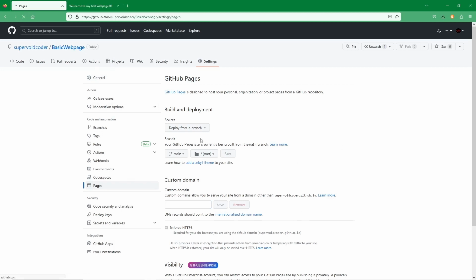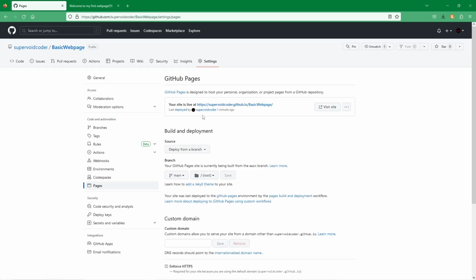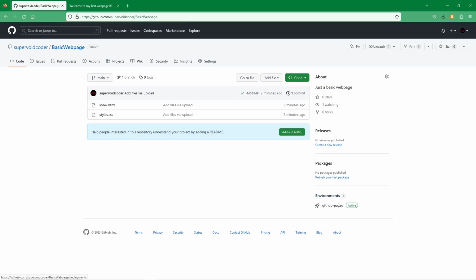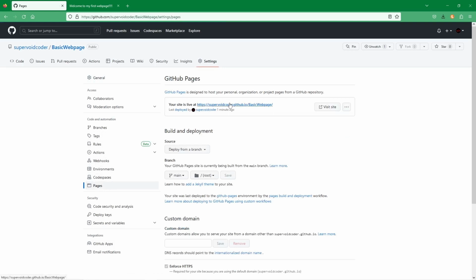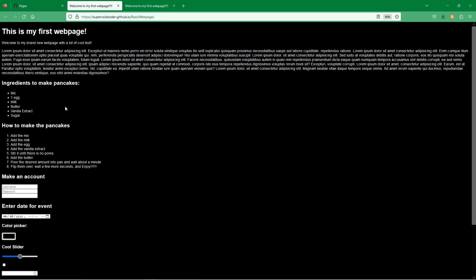Is it done now? Yes, it is. So look, there should be a thing saying environments active. And then back here it says your site is live at this. It's just your GitHub username, github.io, and the name of the repository.